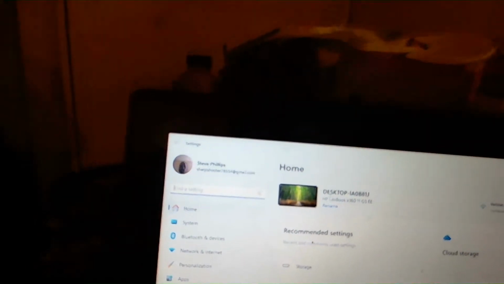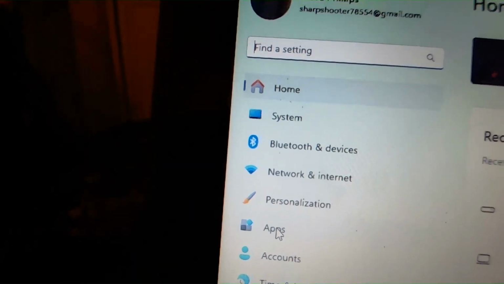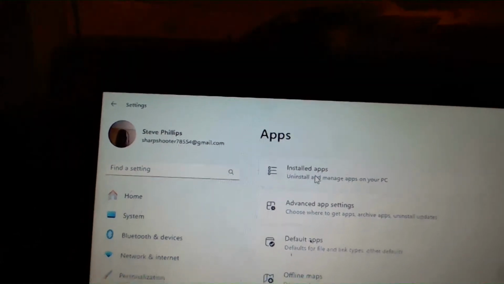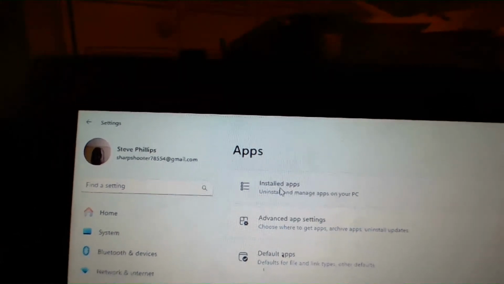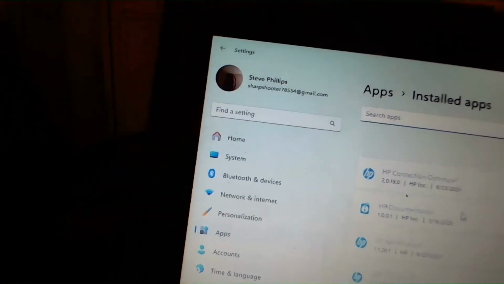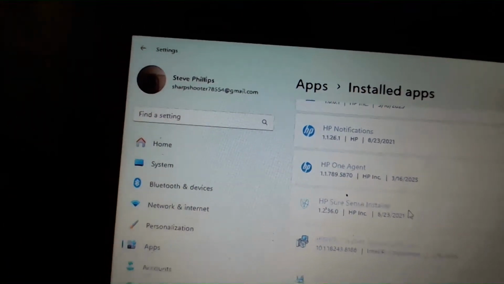Now that you got the home page already open into your settings, you're going to come down here. You're going to want to look to where it says apps. Click on your apps folder, and then you come up here to the very top, installed apps. Click here, and just scroll down.